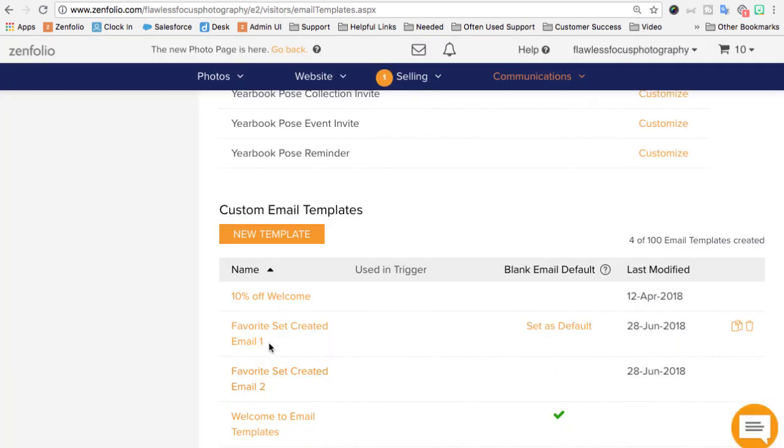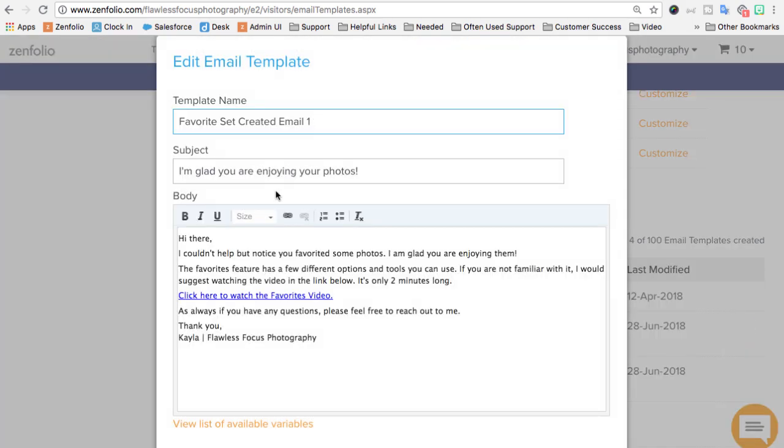So let me show you the one that I created for email 1. So I just say, I'm glad you are enjoying your photos. Since they are creating a favorite set and kind of like hearting them, I like to just say like, oh, I'm glad you like your photos, you know. Then I just say, hi there, I couldn't help but notice you favorited some photos, glad you're enjoying them. The favorites feature has a few different options and tools you can use. So I've actually got a link to a video here, and this is a client-facing video from Zenfolio, and it just kind of explains what the favorites feature is and how to use it.